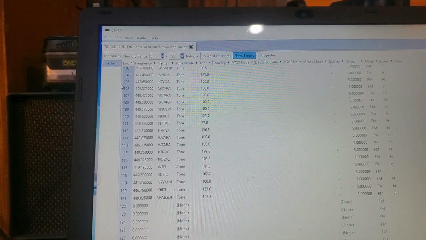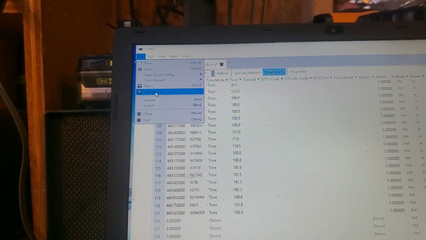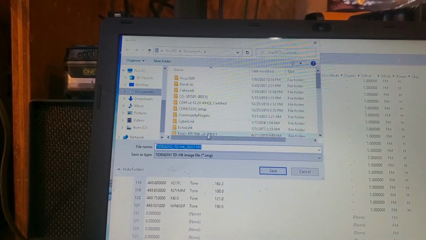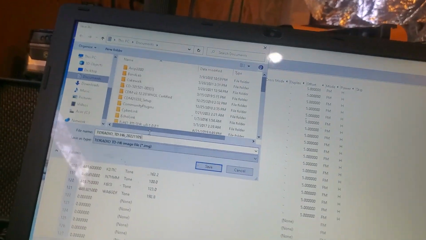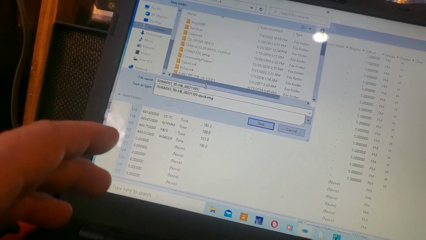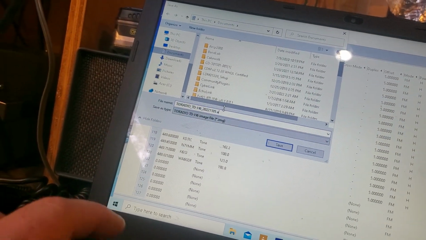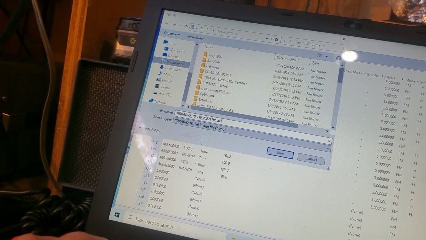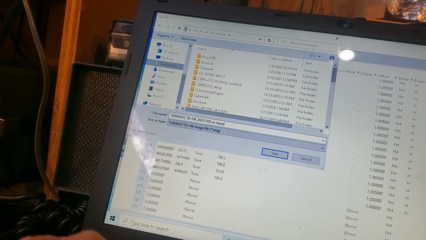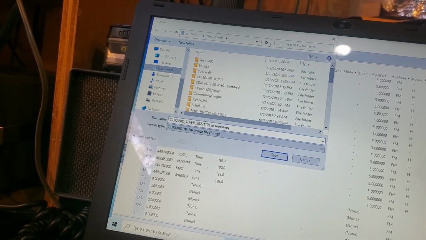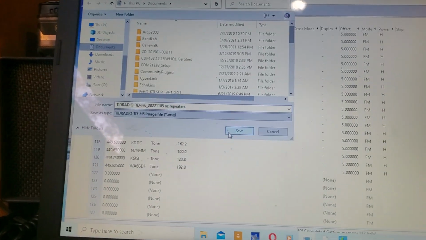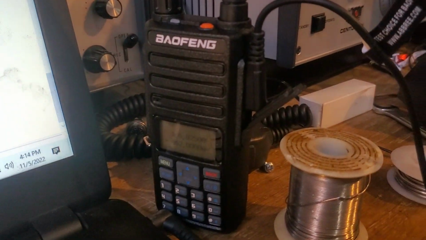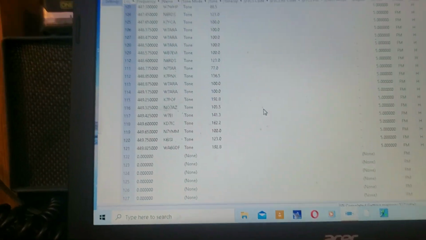So now it's a good idea to go ahead and go into File and Save As. I leave that extension there and then type in something like Arizona repeaters, or I'll put the date or something on it and just click Save. And I've got it saved. I've also saved the original scan of the radio, and then we're good to go.